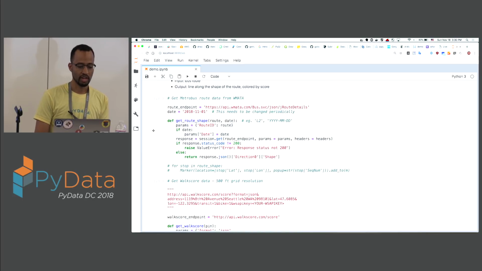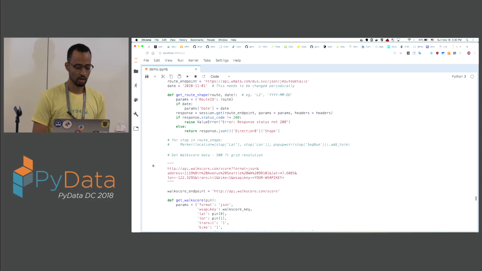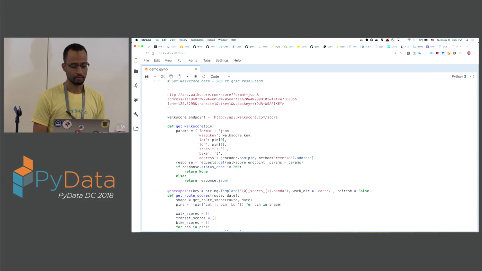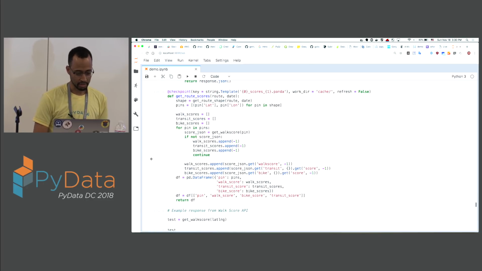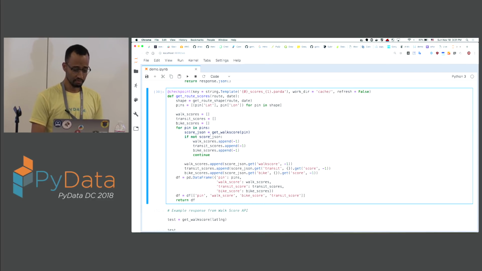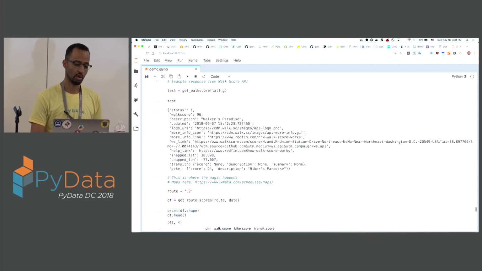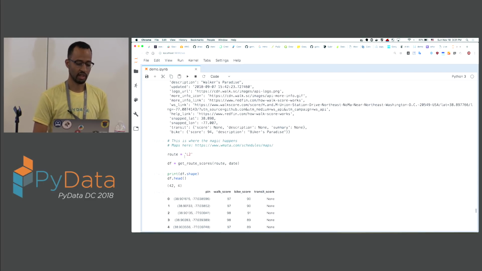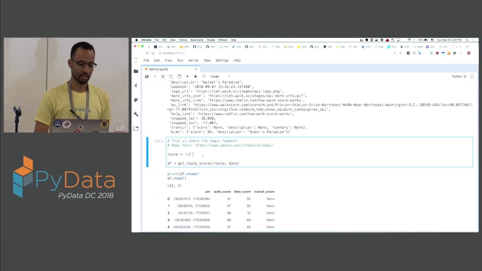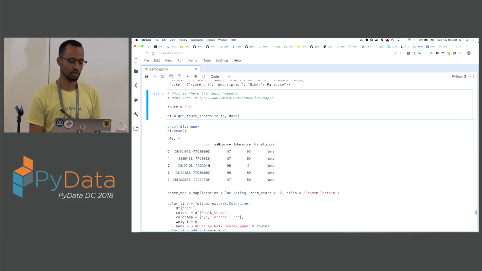And so what you end up with, I don't necessarily think I need to go into the details because it's very similar, right? We're just going to define a different kind of API query to WMATA, define the request to Walkscore, make sure that we cache everything, and then all the magic happens. Here you can see that we're iterating through all the pins that we get and getting the Walkscore for each pin, and then some other boilerplate stuff. And then what we'll get out is this part where we can just select a route and get the route scores for that route. And hopefully we get something like this, a series of latitudes and longitudes and what the Walkscore is for each one.